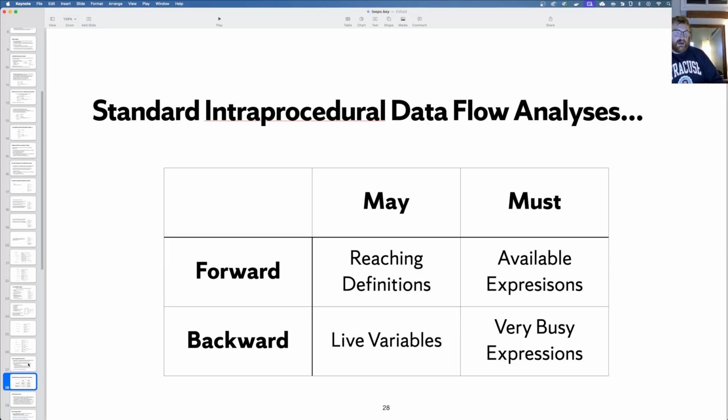But before I do that, I want to give some examples of some common intraprocedural data flow analyses that fit this framework. So a forward may analysis is reaching definitions. Forward must is available expressions. Reaching definitions basically say what definitions may reach some point in the program. Backward may analysis is live variables: what variables are live at some point, may get used on some path in the future.